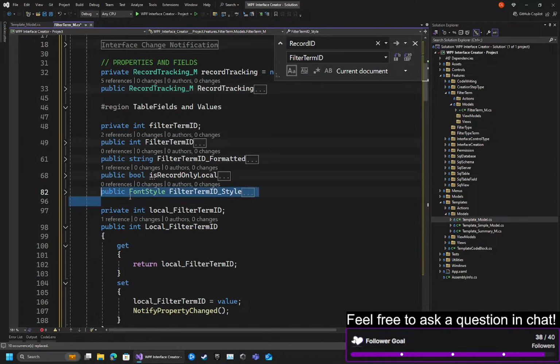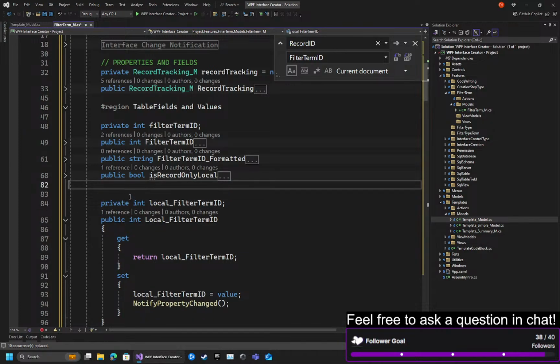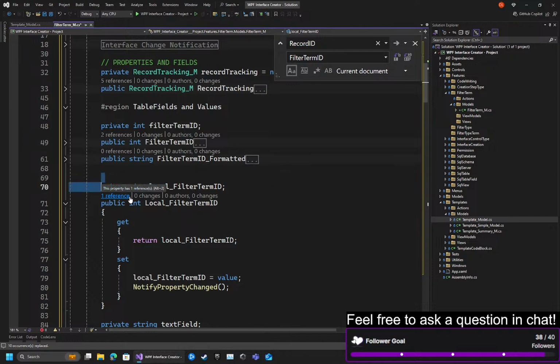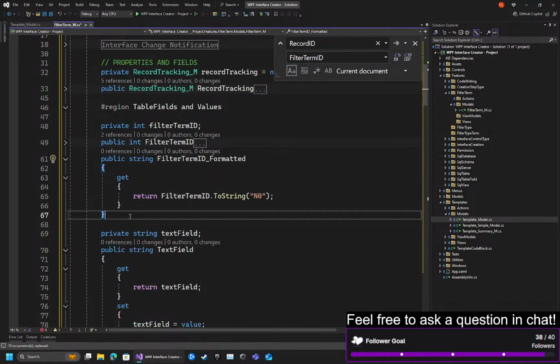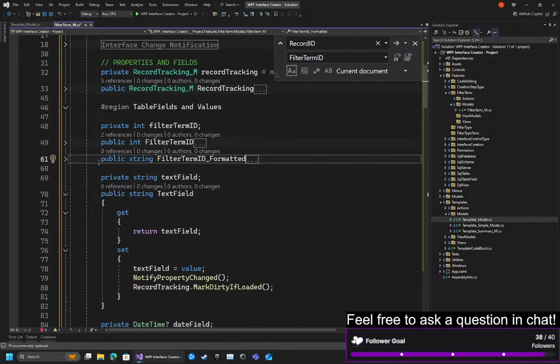Okay. And then filter term ID style, which we're still working out the bugs on. So I'm actually going to get rid of that. And then is record only local? I think we're only working with local stuff here because it's not actually going to go to the SQL Server. So we're going to get rid of this. And then local field ID, we'll get rid of that too. Okay. Text field is going to be replaced with filter term.